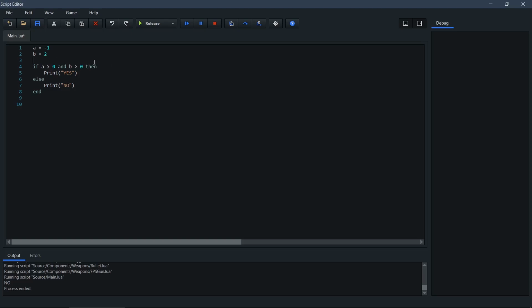If I set one to a negative number and the other to a positive number, if I have an AND operator here, that requires them both to be true, and so that says no. If I have an or operator there, just the word or, then that means if either of them are true, then this whole condition is true and this code gets executed. And that's exactly what we see.